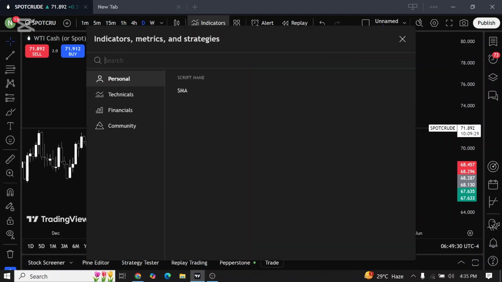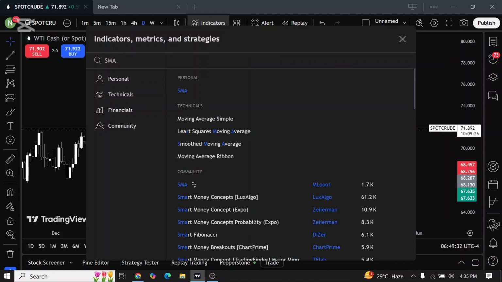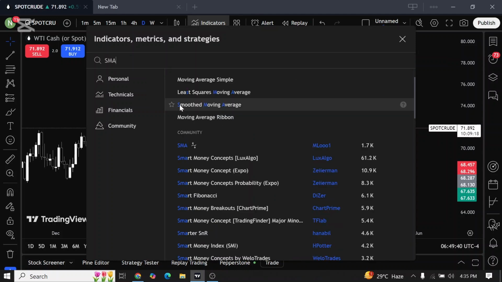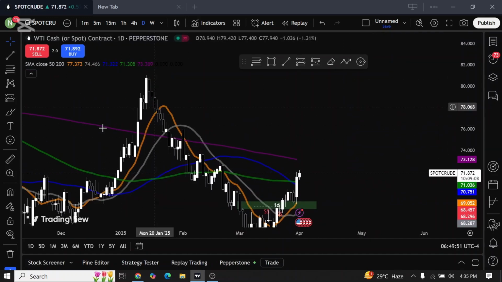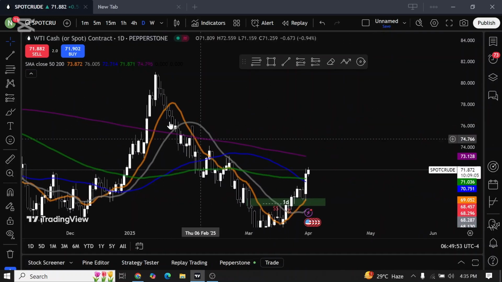Now go over search bar and search for SMA, which stands for Simple Moving Average. Once you search for it, now click on this first option, SMA. After you click on it, your Simple Moving Average indicator will be applied on the chart. And that's what you are looking for, right?